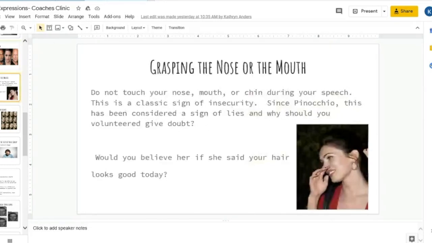Grasping the nose or the mouth. Megan Fox here is touching her nose. Would you believe her if she told you your hair looked good today? It's one of those things that you do unnaturally. Maybe if you're nervous or have a nervous tic, you touch your nose or put your hand up to your face. Do not touch your nose, your mouth, or your chin during your speech. This is a classic sign of insecurity. Since Pinocchio, this has been considered a sign of lies, and why should you volunteer your doubt?